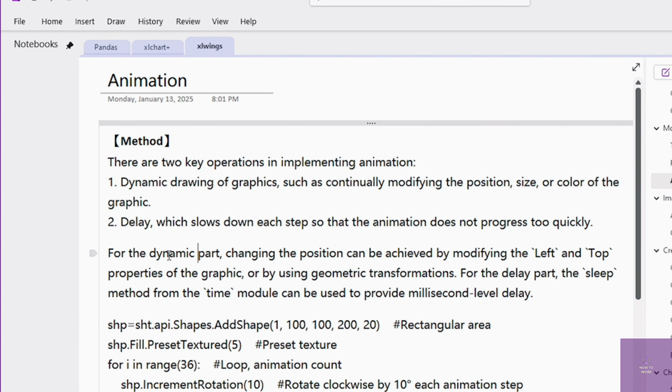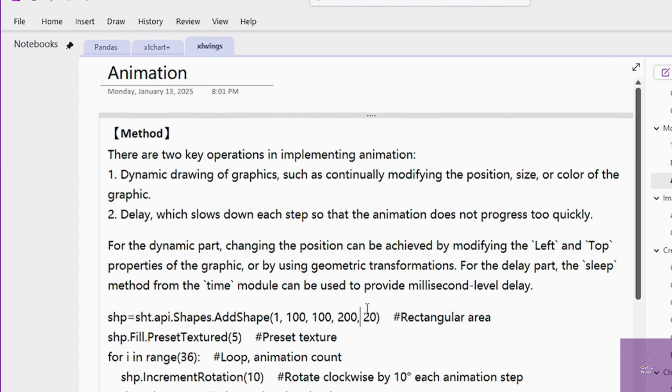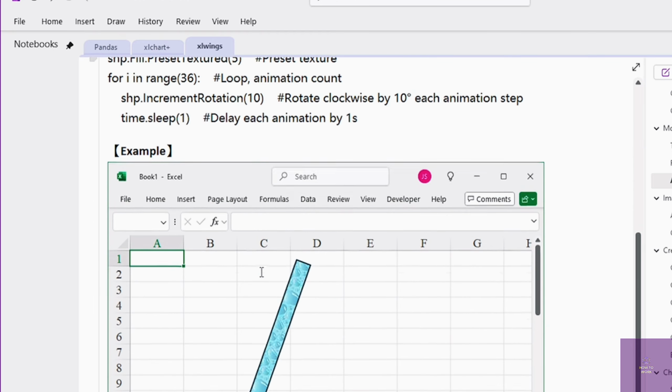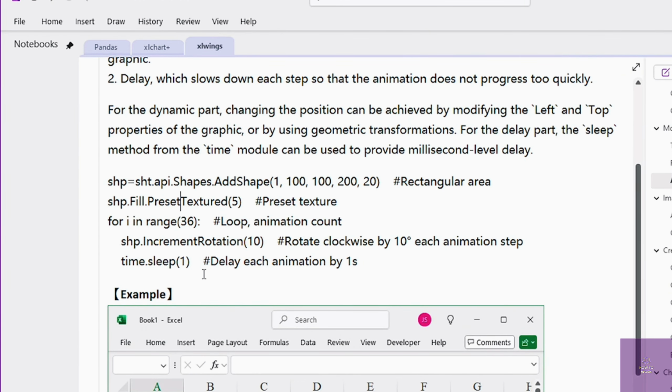For the dynamic part, changing the position can be achieved by modifying the left and top, or by using the geometric transformations we have introduced. Use the sleep method for the delay, in seconds. Here is an example. Create a rectangle like this and fill it. Then a for loop. The animation count is 36.